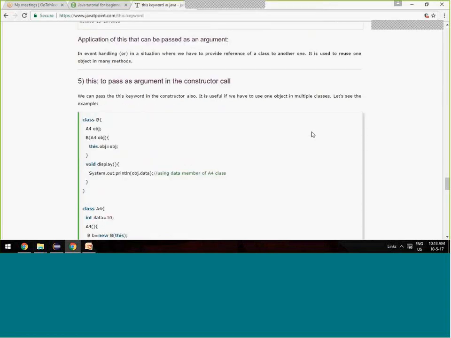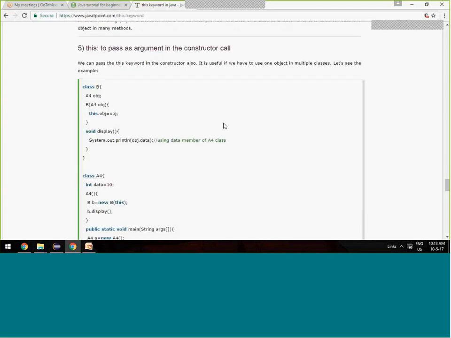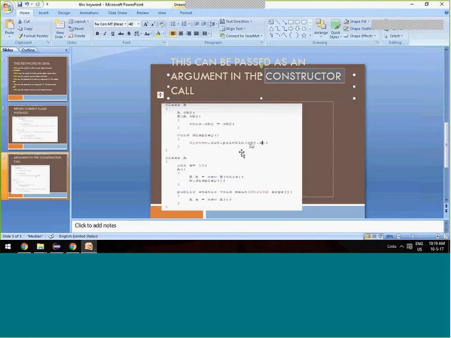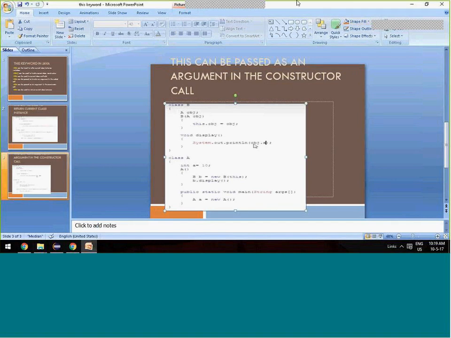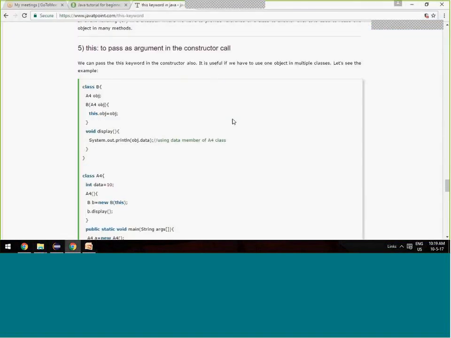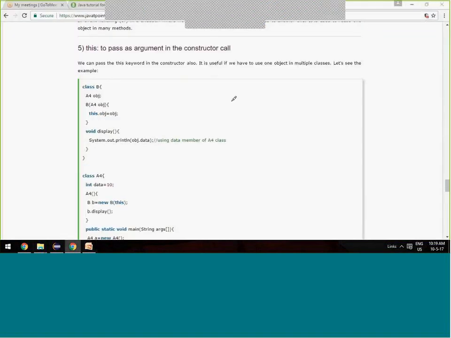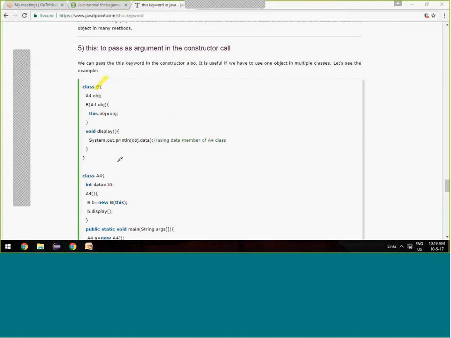Final one is a constructor one. So, repeated, I think. Let's see that one more time. B class and A4 class. These two classes are very different classes.